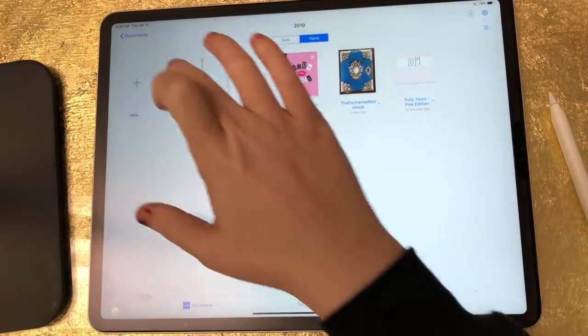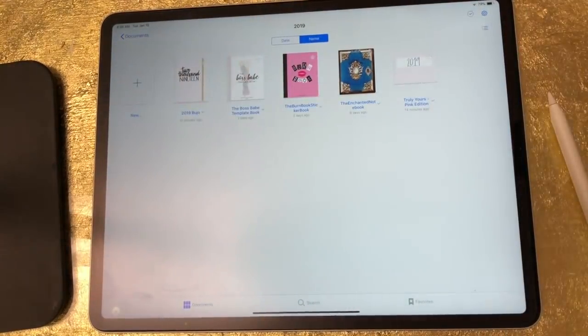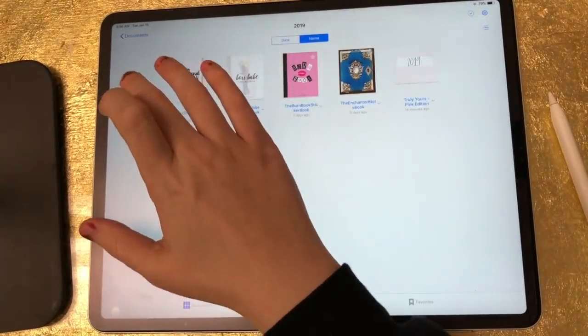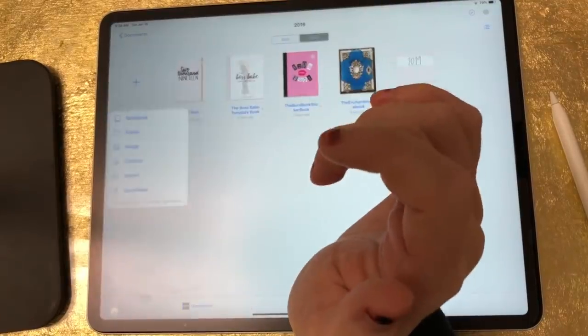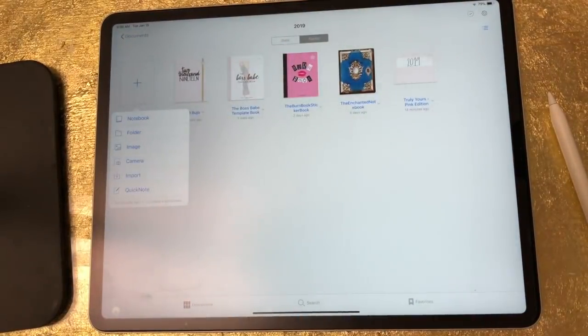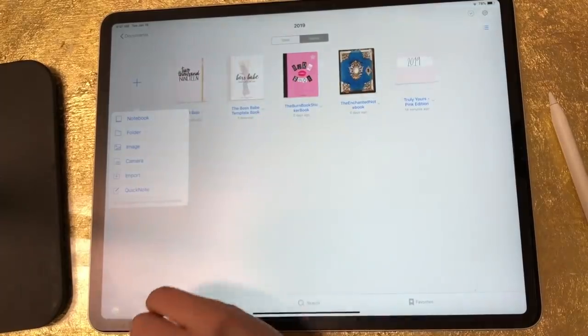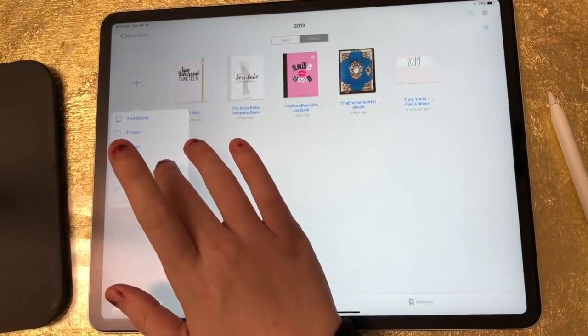So if you want to create a subfolder within a folder, I'm just going to do some fake ones really quick to show you how to do that. What you're going to do is hit this New button right here. And this is where you would import one of your digital planners. You can do something called Quick Note, which I did not play around with last night. I'm just covering the basics for any digital planners, so that is not something that I'm really interested in at this time. But you can import your digital planners here.